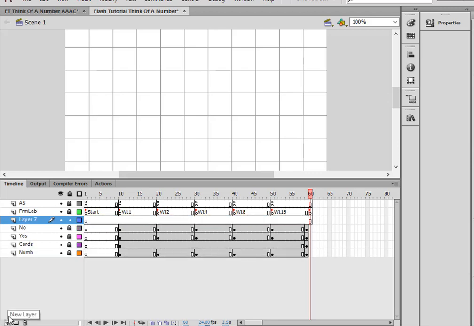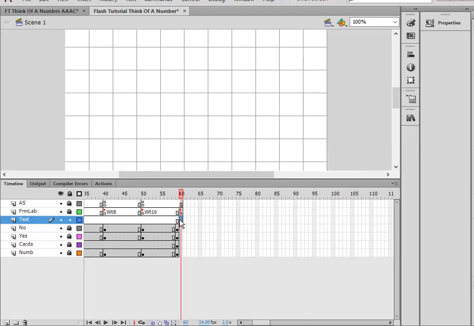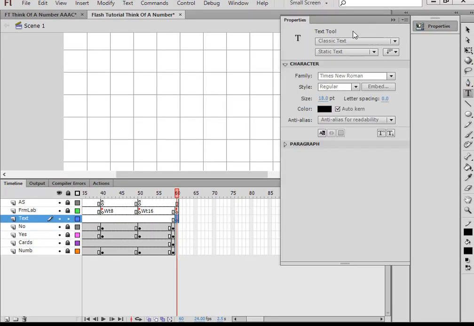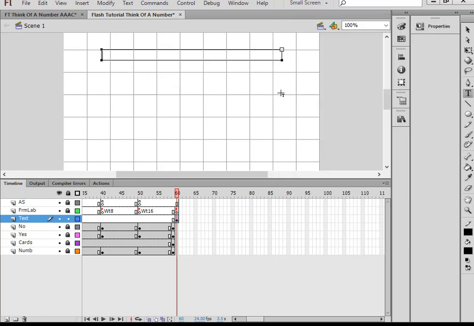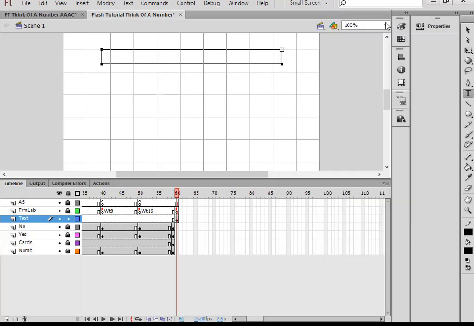Select this no layer, insert a layer, call this one text. Select this frame right here, insert a keyframe, select that frame, pick up your text tool, open the properties panel, make sure it says text tool, static, 18 points is good, color is good, and make a text box. I want it a little bigger than that. 26 is where I'm at.